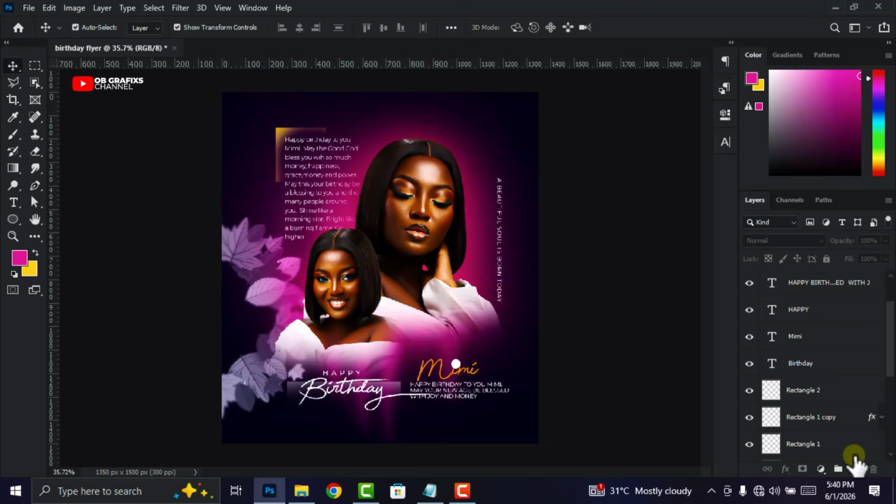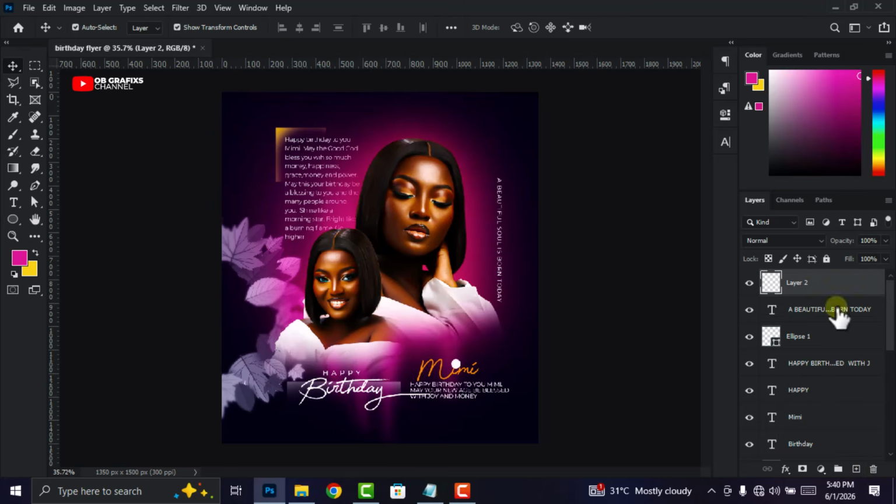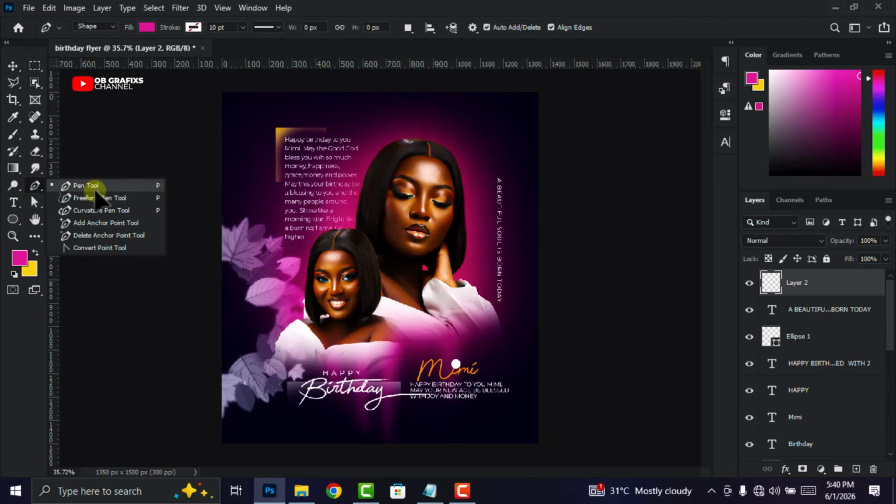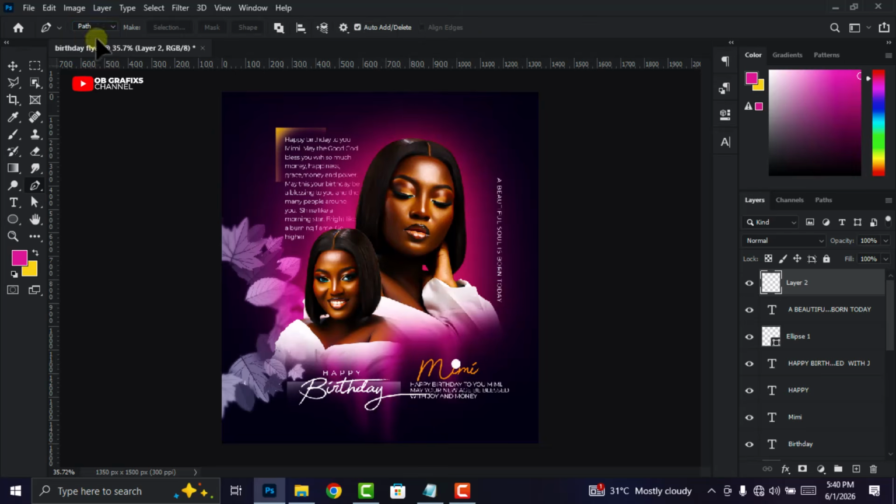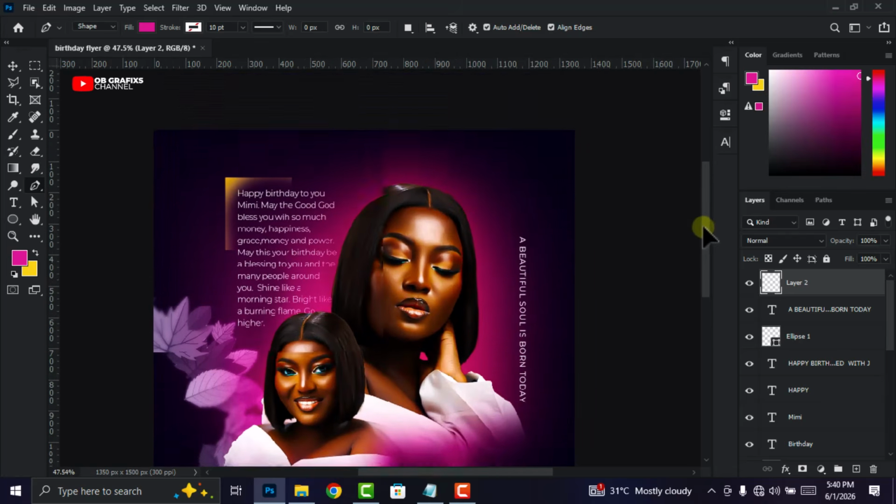All right, now this is what you are going to do next. So what I'm going to do is to create a new layer right here and head over to my pen tool, right? So I have my pen tool here, and then come here and make sure you select the shape option here. If yours is on path, change it to shape, right? And then we are going to draw the shape.